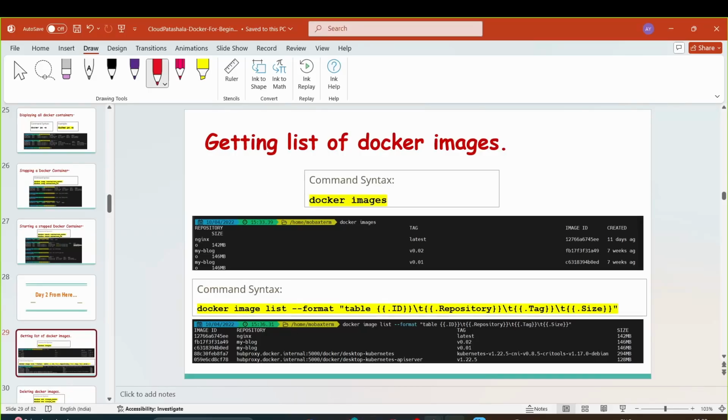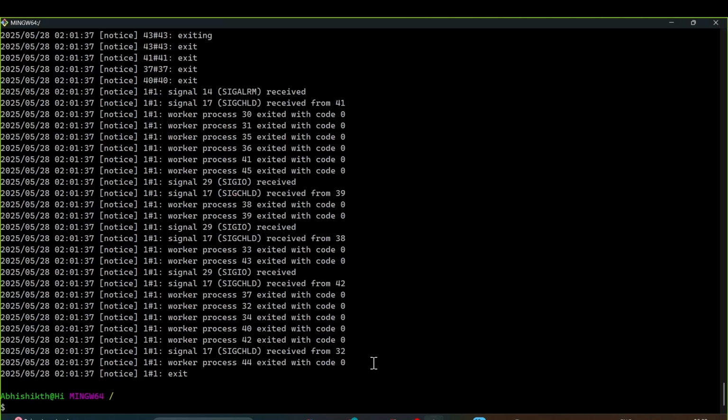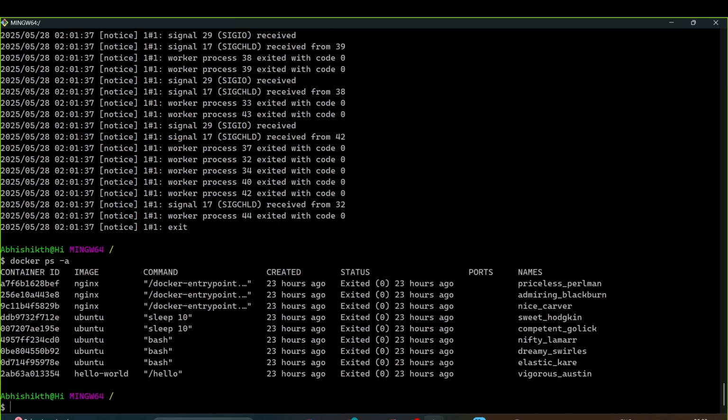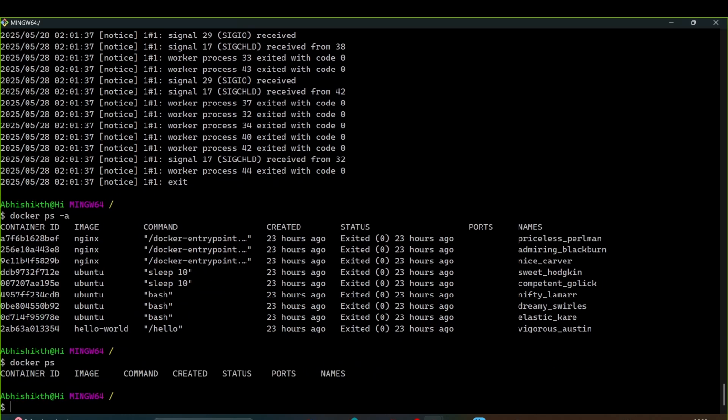Yesterday we were running some Docker containers. So let's just get a list of the Docker containers. The command is docker ps -a. You get a list of all the containers that are there on your system. And if you do a docker ps, we actually don't have any containers out there. So it's only docker ps -a where all the containers are there.